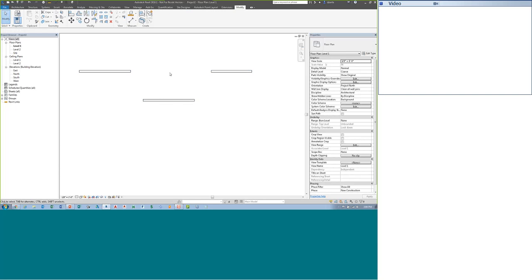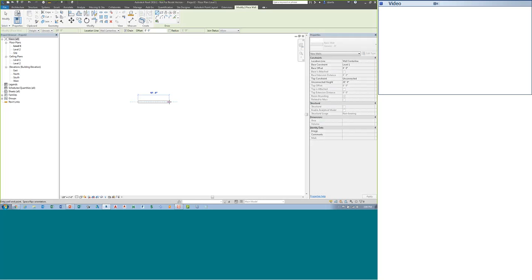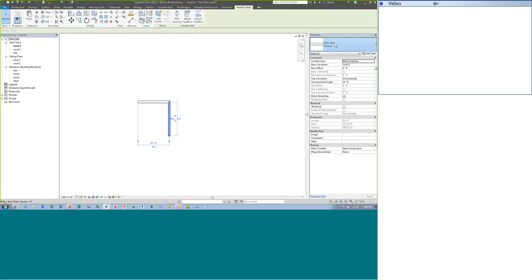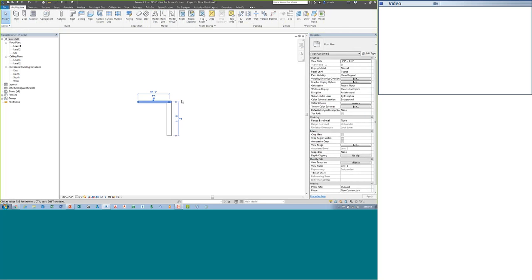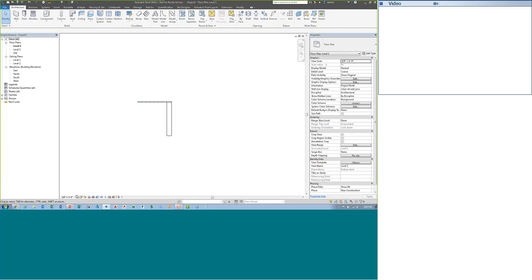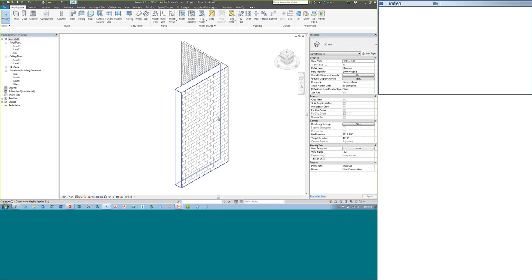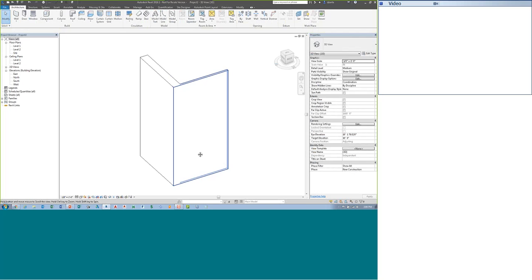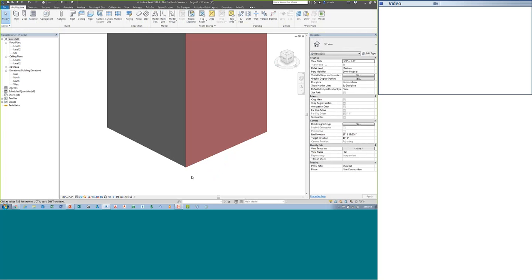So what I'm going to do is this. Let's delete that. Let's draw two walls here. Make this one CMU. Make this one brick. And go to fine level of detail and switch to 3D view. Okay. And I'll shade it so you can see.